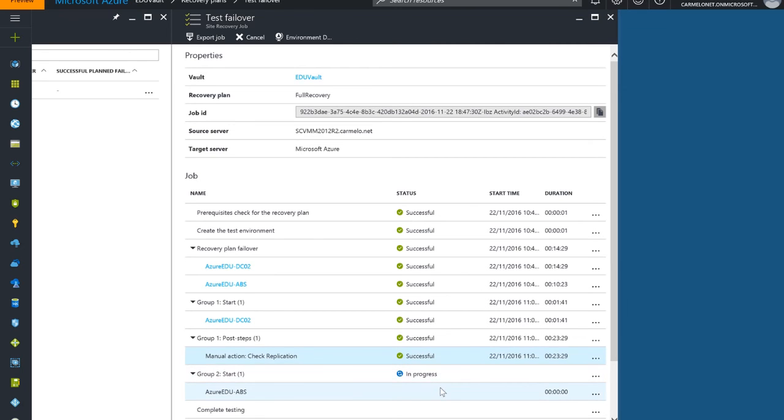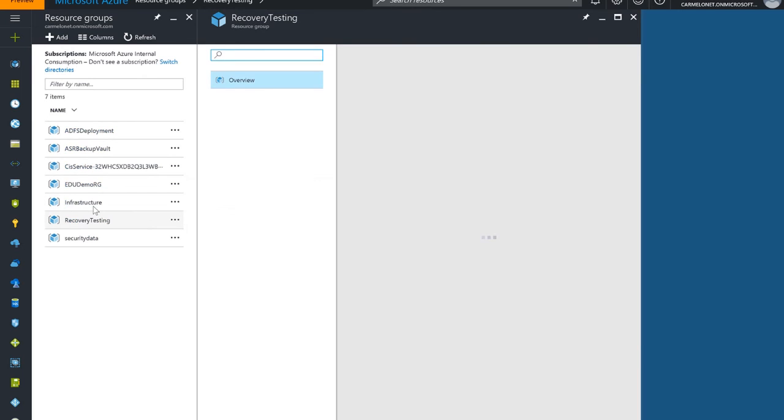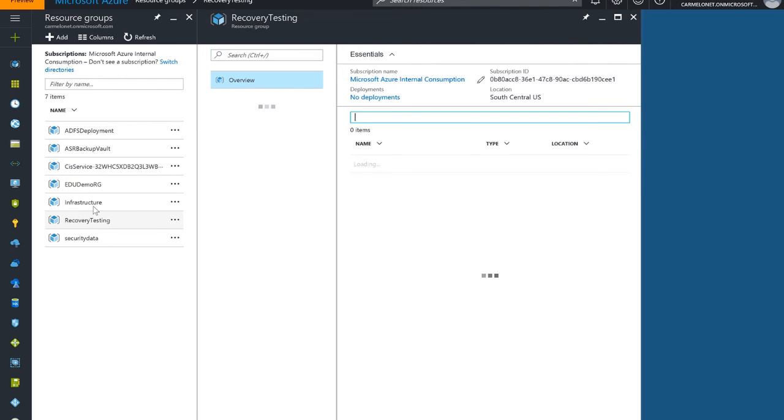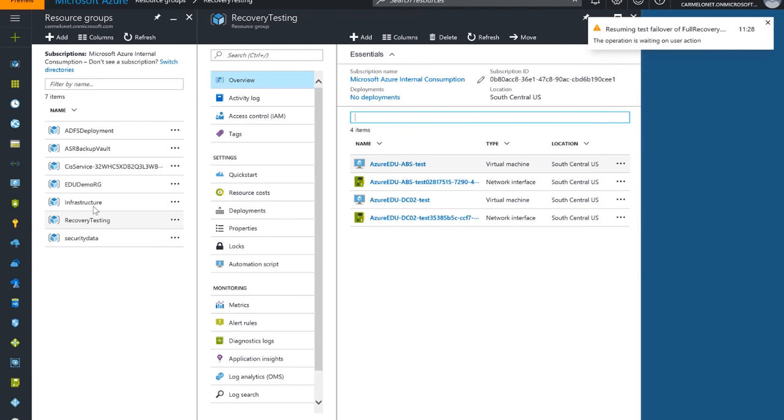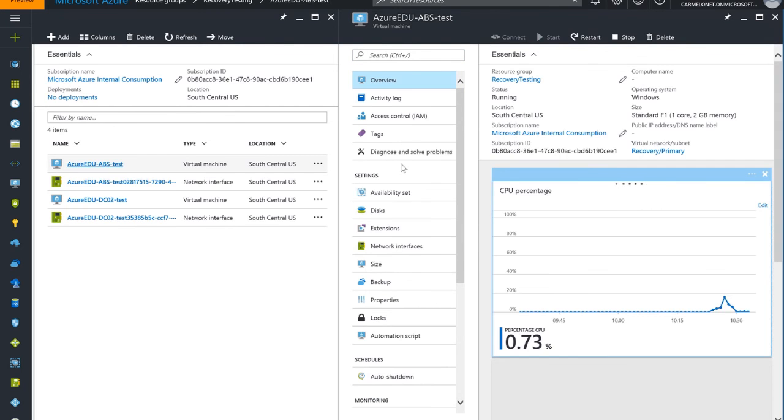Starting group 2 is going to complete here. Let's take another break and come back in just a few minutes. Okay, so while that recovery is completing, let's go to our recovery testing resource group, which is where we know that everything is being stood up because we chose those options for each virtual machine. You can see here that the virtual machines are showing up, and if we click on one of them, let's click on our ABS test server. This is the one that we just a moment ago told the recovery plan to continue. And within just a minute, you see it's already up and running.